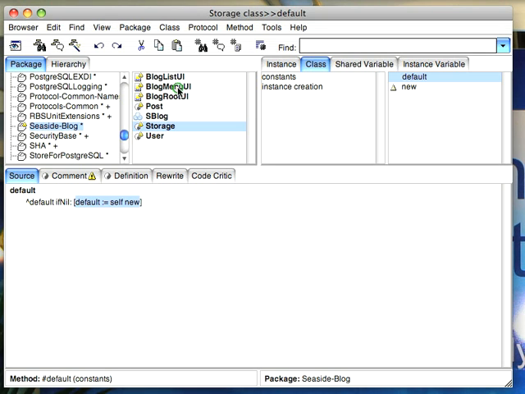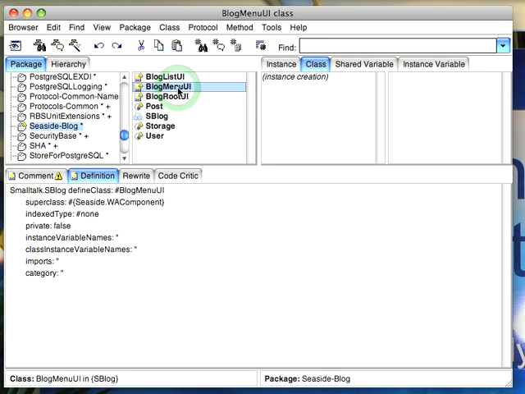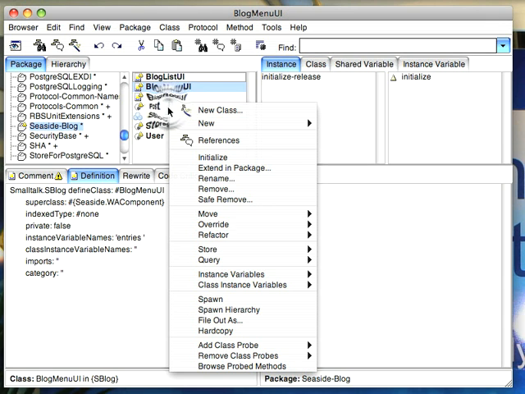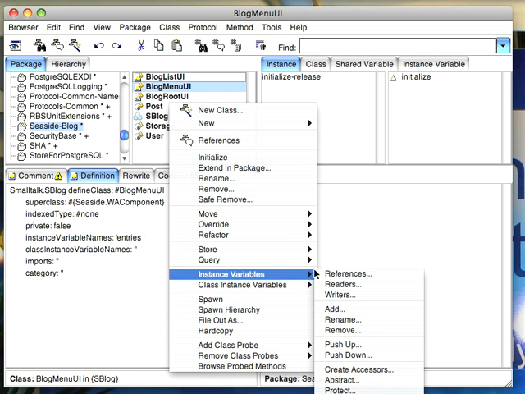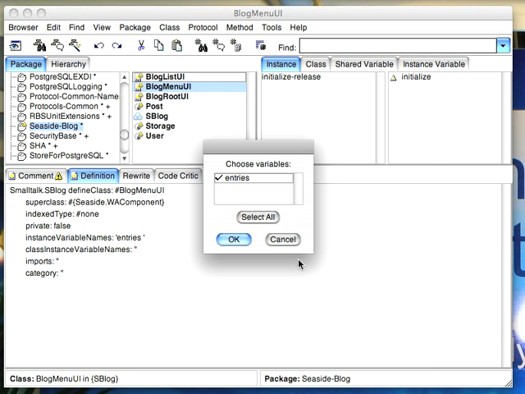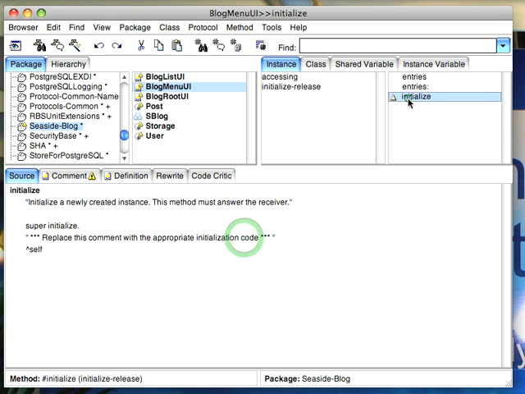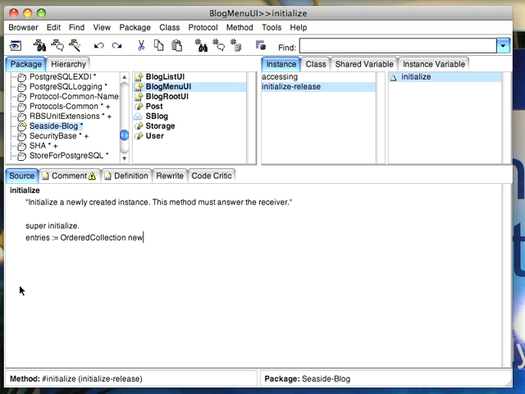So to get started, let's go to our menu UI, and we're going to add an instance variable to this because we want to have our menu entries. So we'll add an instance variable for that, and we'll create accessors for that. So with that done, we now need to change the initialize method to set the entries to a collection. So we'll do that.